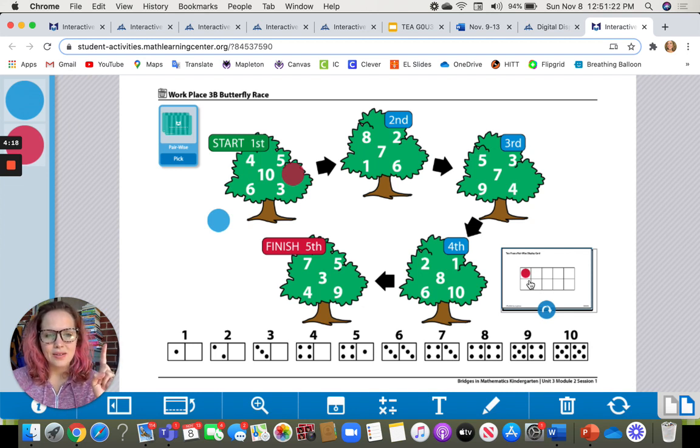Let's look to see if there's a 1 on this tree. There's no 1s. There's a 6, a 4, a 10, a 5, and a 3. So the blue player is still stuck right there.